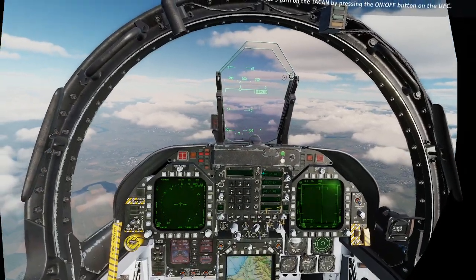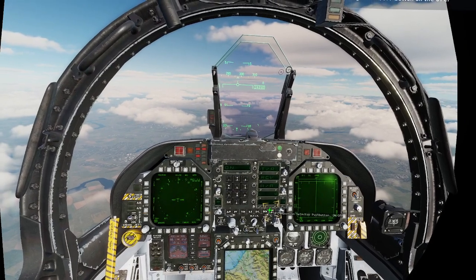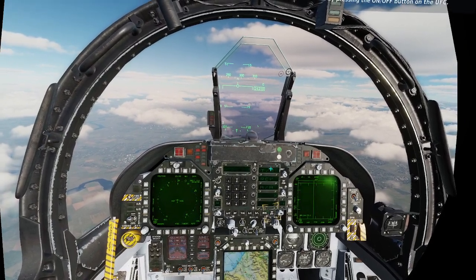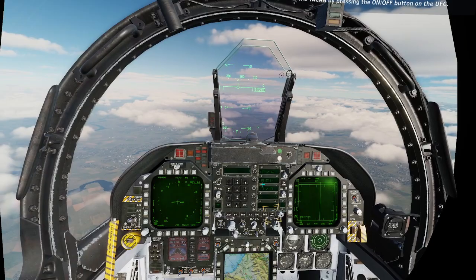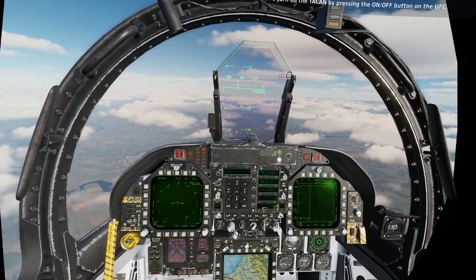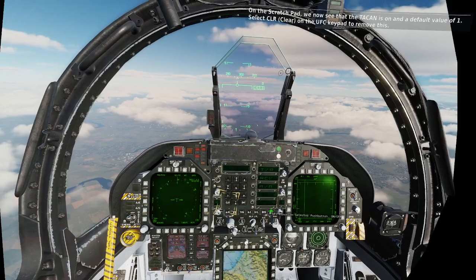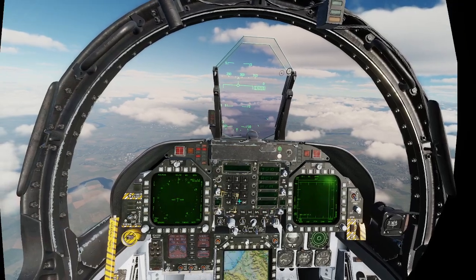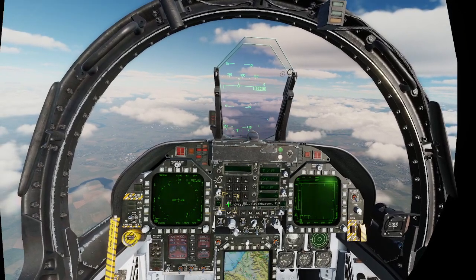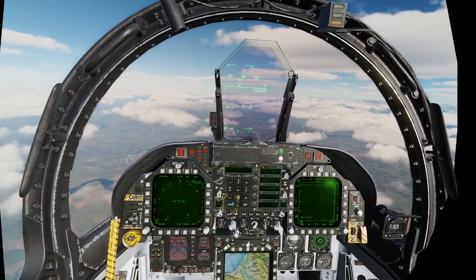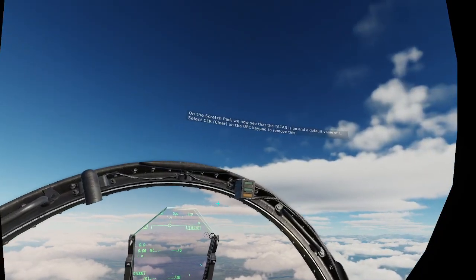The lower two option select windows allow you to select either an X or Y Tacan channel. For example, 67X. Now let's turn on the Tacan by pressing the on-off button on the UFC. On the scratch pad, we now see that the Tacan is on and a default value of 1. Select Clear on the UFC keypad to remove this.